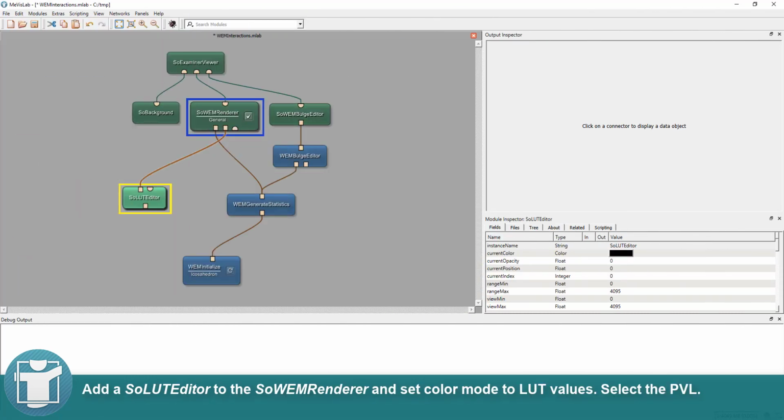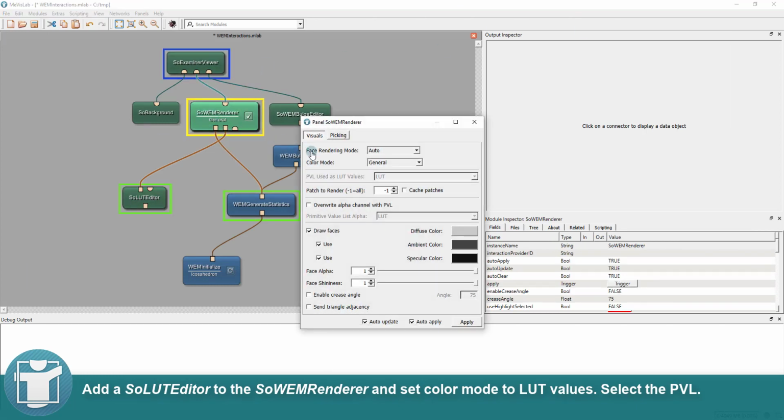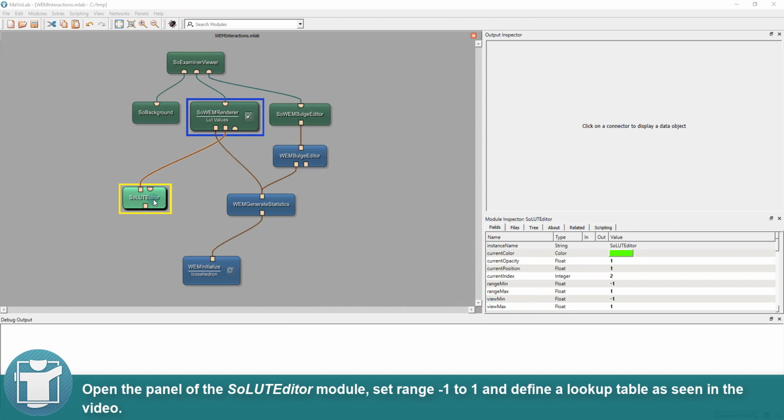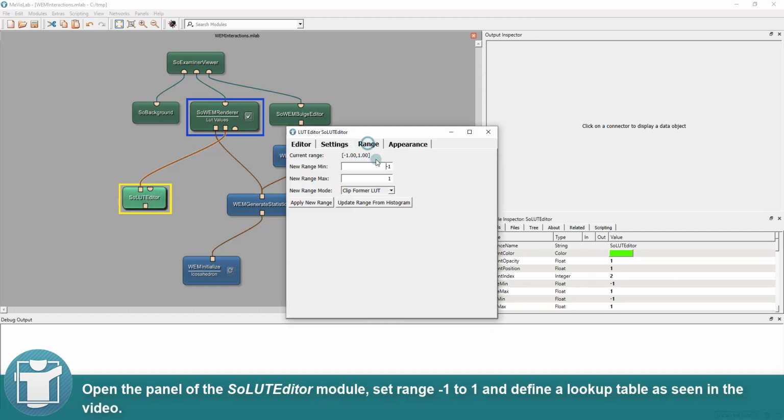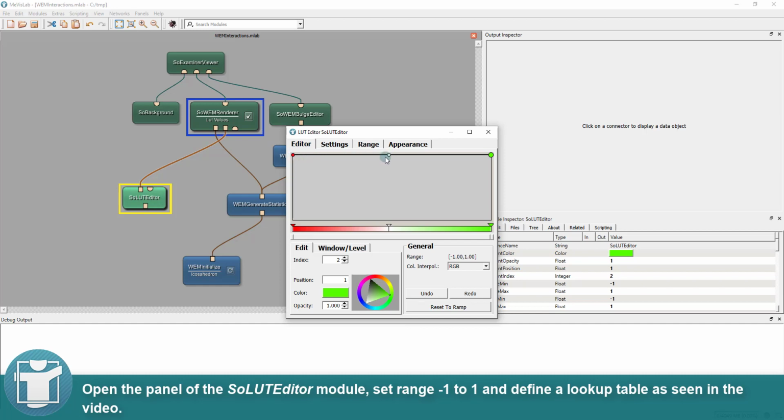Add ASO LUT Editor to the ASO WEM Renderer and set color mode to LUT values. Again, select the PVL. Open the panel of the ASO LUT Editor module, set range -1 to 1 and define a lookup table as seen in the video.